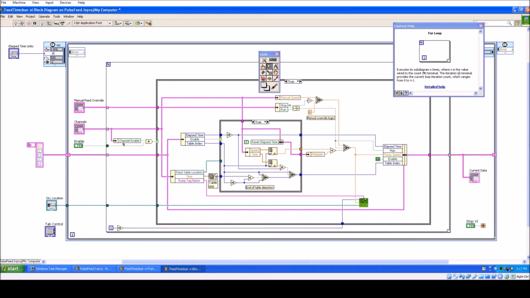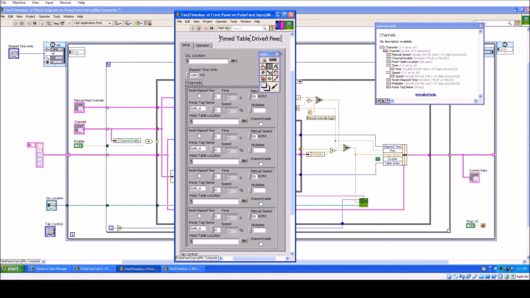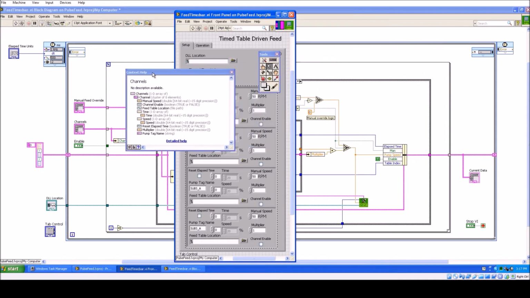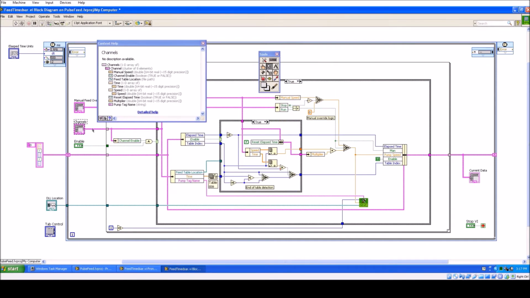One of the things we'll see right away here is that now channels, of course, yes, so that's where the channels are. Let me put this back here. If I hover over channels, this is the description. Just like on the front panel, it displays the entire data type.